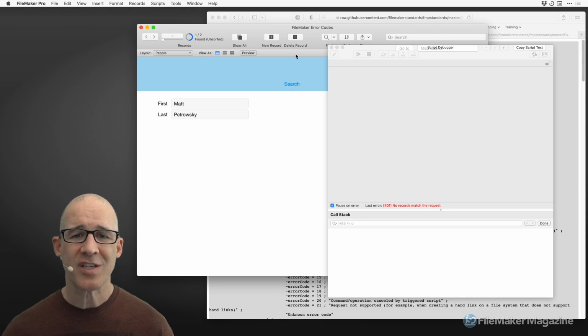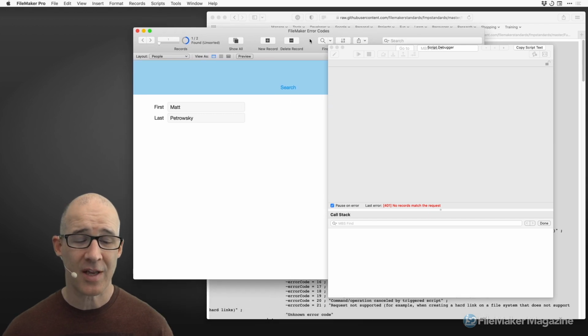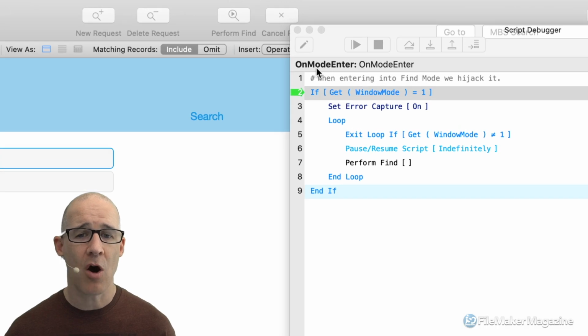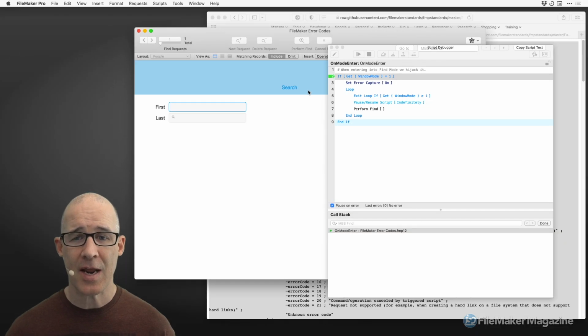But selecting on this window now, having selected the window in the background here, when I go into find mode, we can see that the script trigger is invoked. You can see that the on mode enter is what happened. I didn't click a button, and the on mode enter script, as I've named it, is what's being triggered. Now I'm using a function, GetWindowMode, in order to determine, am I for sure in find mode? And in this case, the value of 1 means that yes, I am.